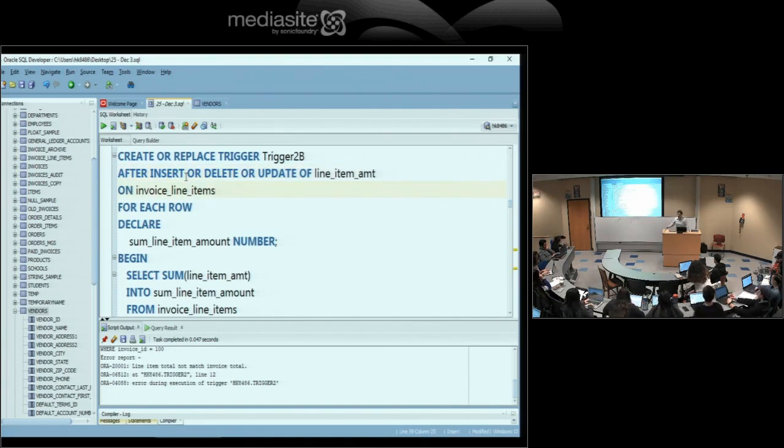So after any change in this table, the line items table, after any change that happens here that affects the line item amount. Of course, delete and insert affect the line item amount anyway. And update can affect the line item amount if it actually affects the line item amount as one column, has this as one of its columns. And then, of course, the rule is on the invoice line items. The rule is on this table for each row, of course, because we can update multiple rows. We can delete multiple rows at the same time with one statement. So we want the trigger to enforce the rule on every row, on every item, on every invoice. So for each row, do this.